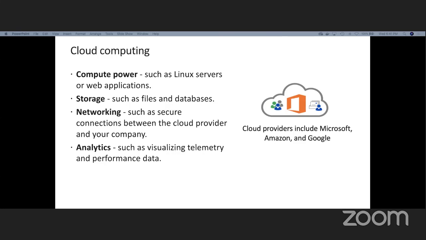So we can have secure connections between the cloud provider and your company. You can have some extension to be able to connect from the on-prem to the cloud. And you could also have some analytics like visualizing telemetry and performance data. Just as AWS, Azure also has services where you can visualize your data and you can have analytics and analyze it and clean it and just put it the way you want, okay?